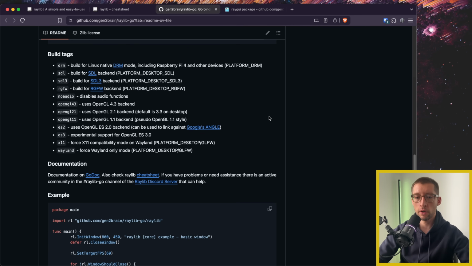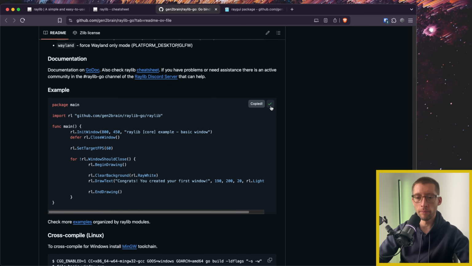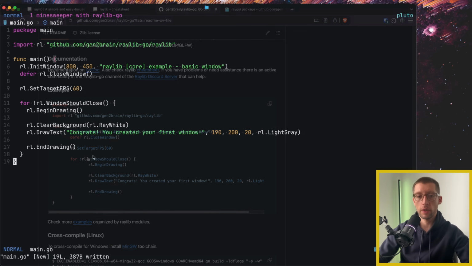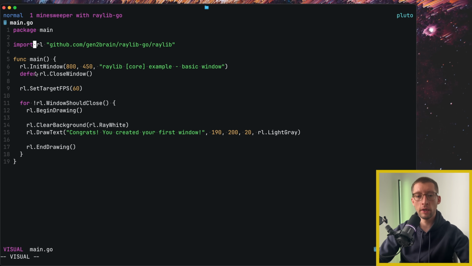I would say we start with this example right here. It's the main loop. As you can see, we imported the Raylib library and we use its API. We initialize the window with the size and the title, we define the closing of this window, we set the target FPS, frames per second, and then there is a main loop to draw.